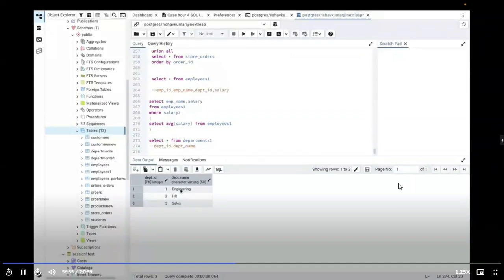This information of engineering is not readily available in the employees table. The employee table has only the department ID. It does not have the department name. But from the department table, you can say the engineering department has department ID 1.